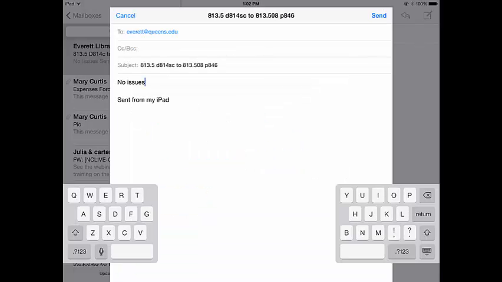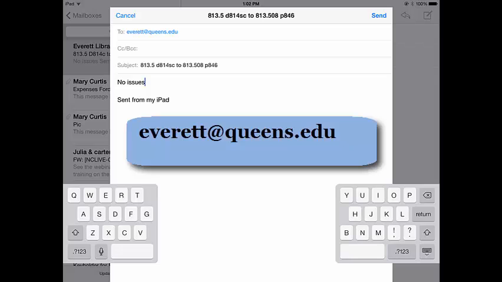Here is the email report that you will send to the common email address everett@queens.edu. Again, place the starting and ending numbers of the shelf range in the subject line and any issues in the body of the message. Librarians will review these and take the appropriate action.